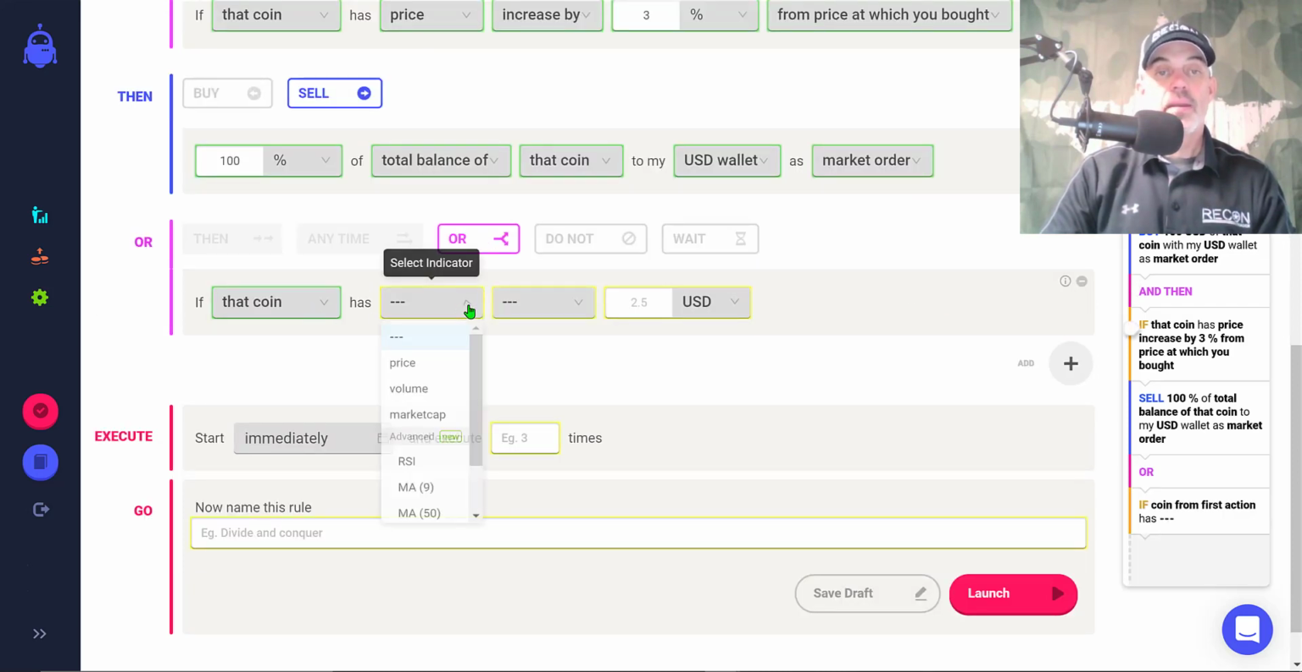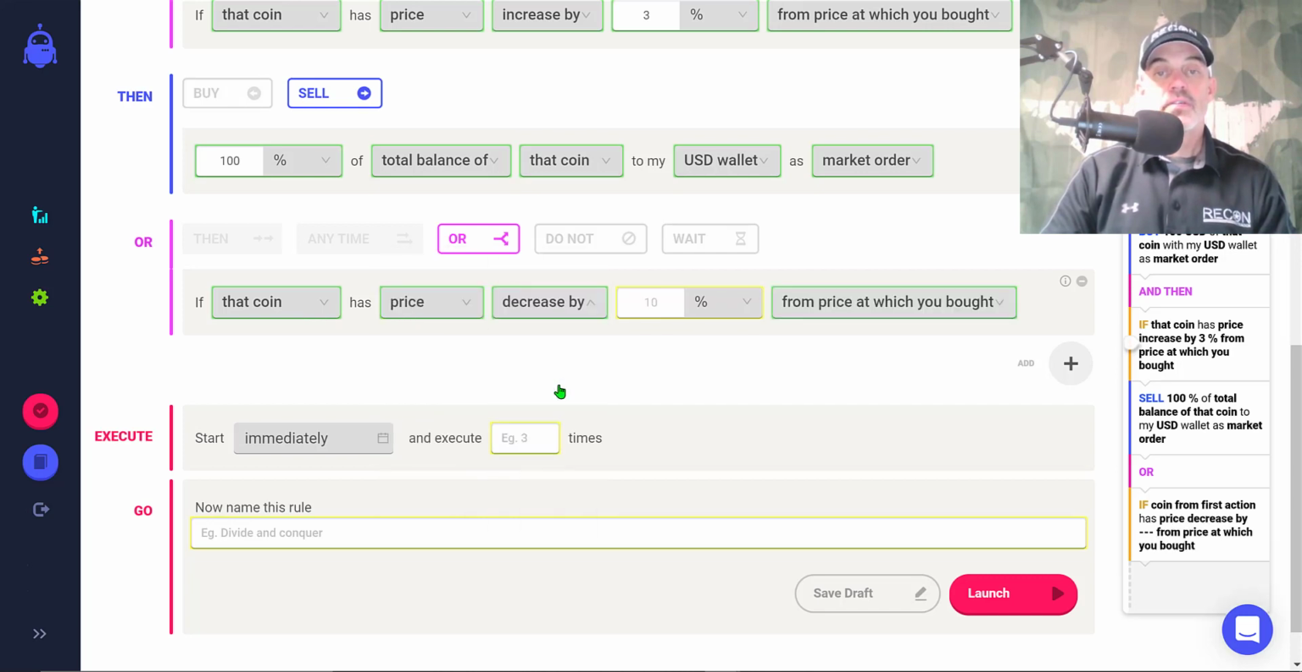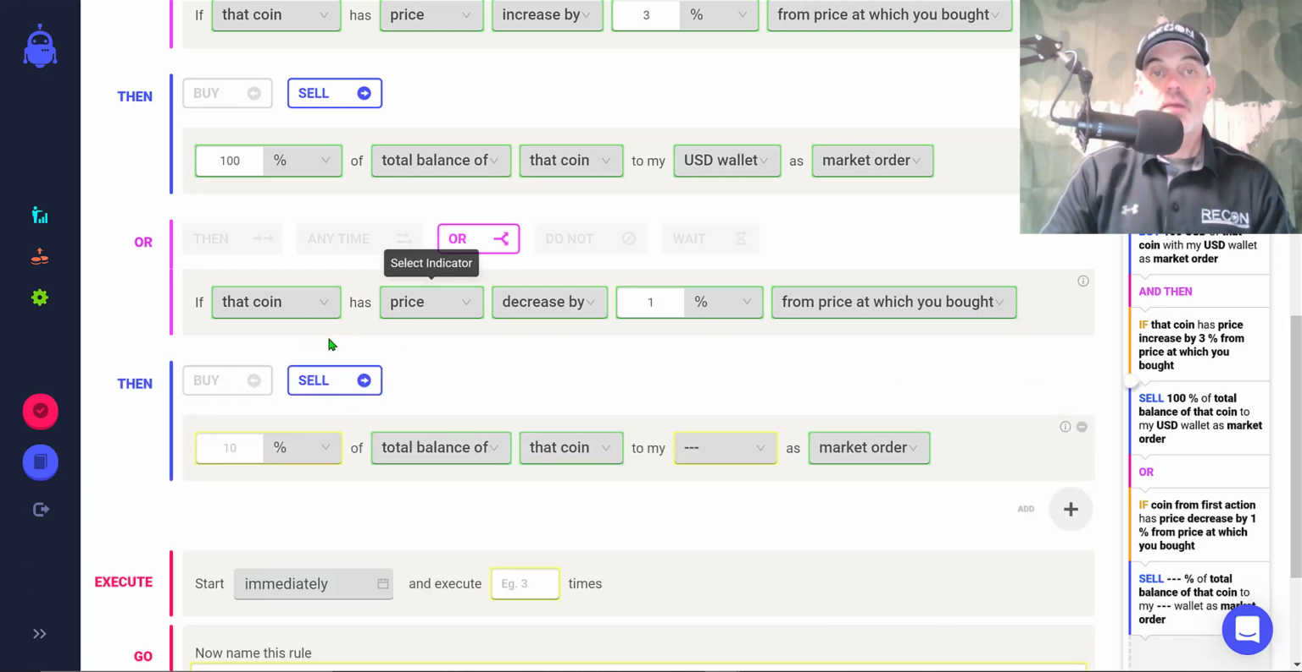if that coin has a price decrease of 1% from the price at which I bought it at, I need to give it an action. This is going to be my stop loss, so I want it to sell 100% total balance of that coin to my USD wallet as a market order.